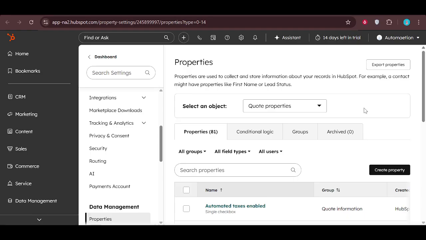At the top of your screen, look for the gear icon in the navigation bar. This is your settings area where all the behind-the-scenes configuration lives. Go ahead and click that gear icon to open your settings. If you don't see it, make sure you're logged in with an account that has the right permissions to edit pipelines and deals. Once the settings panel loads, you'll see a menu running down the left-hand side. This is organized by different parts of your CRM, and that's where we'll find what we need.